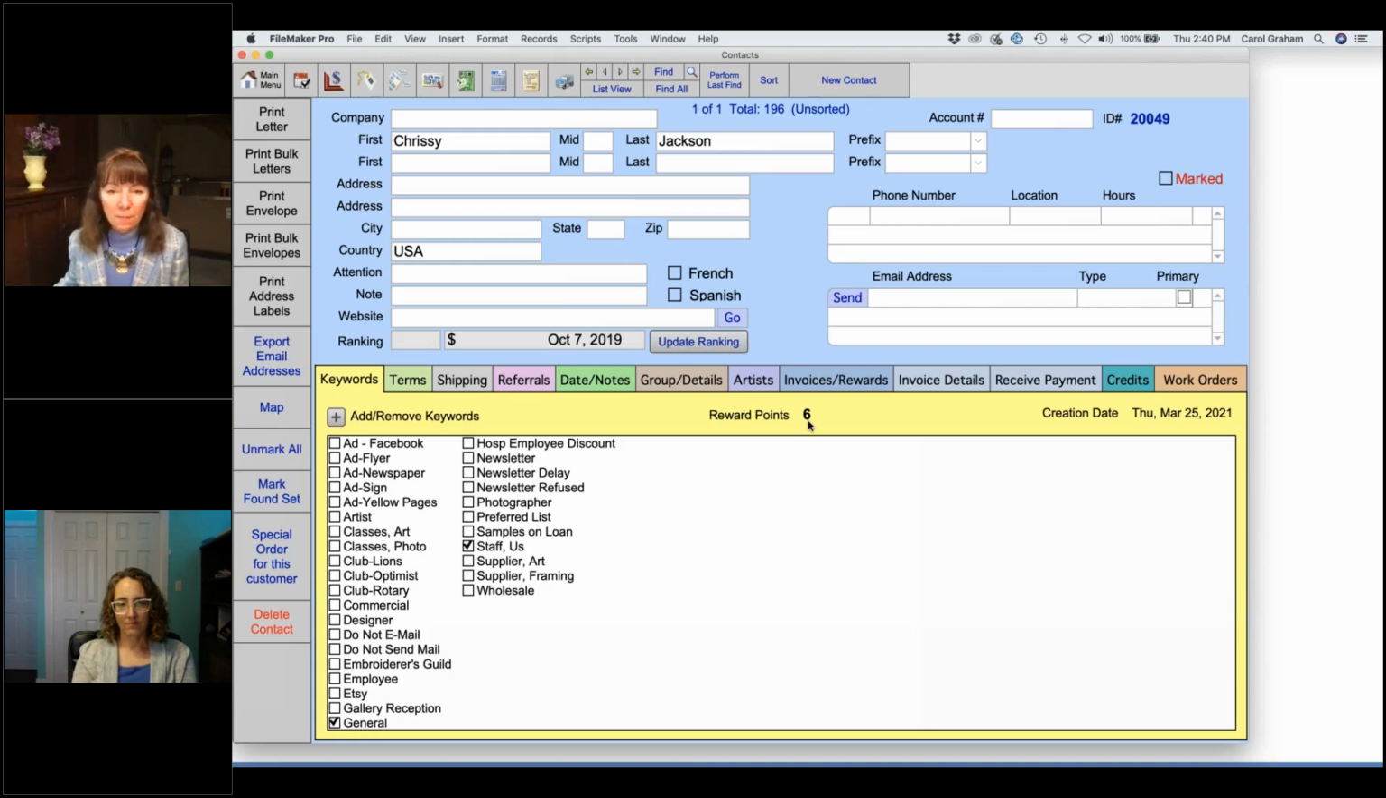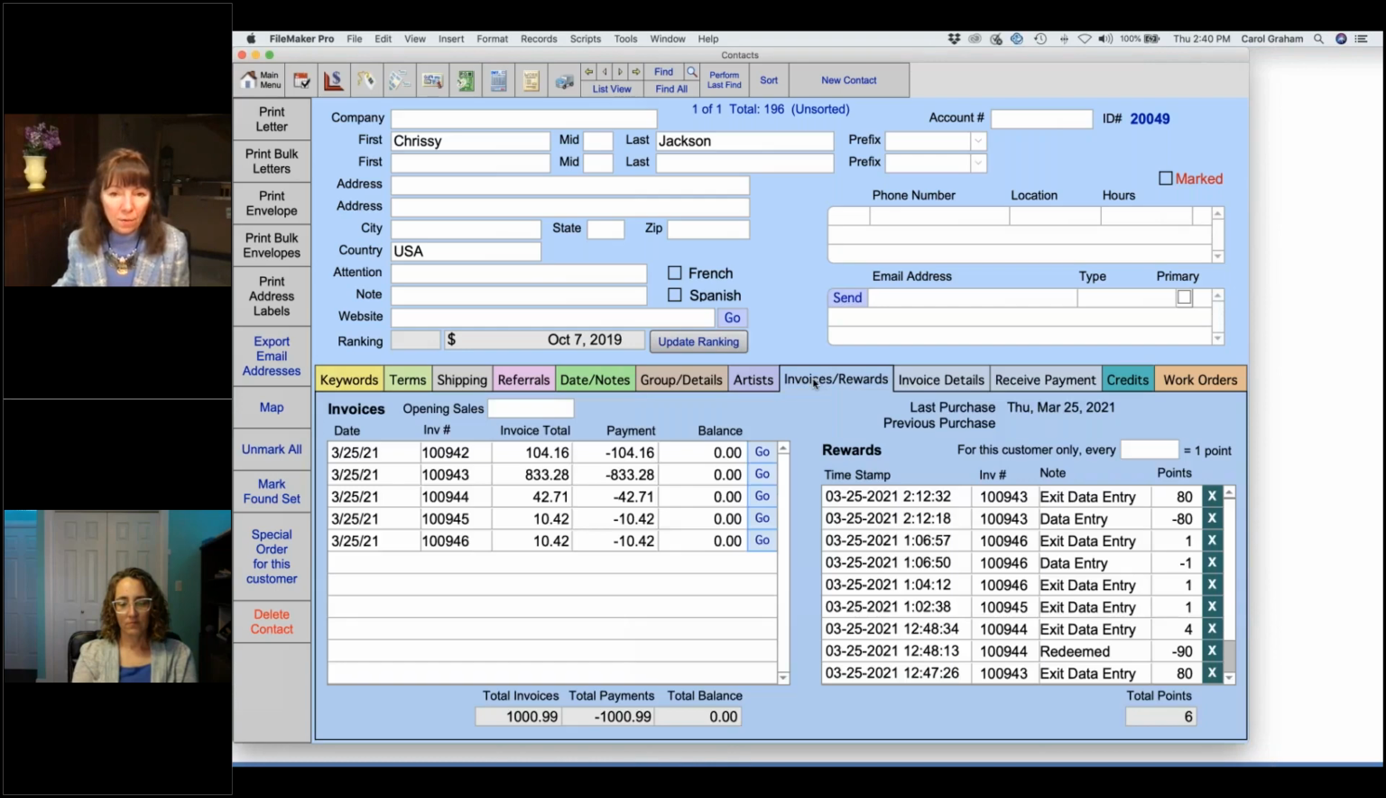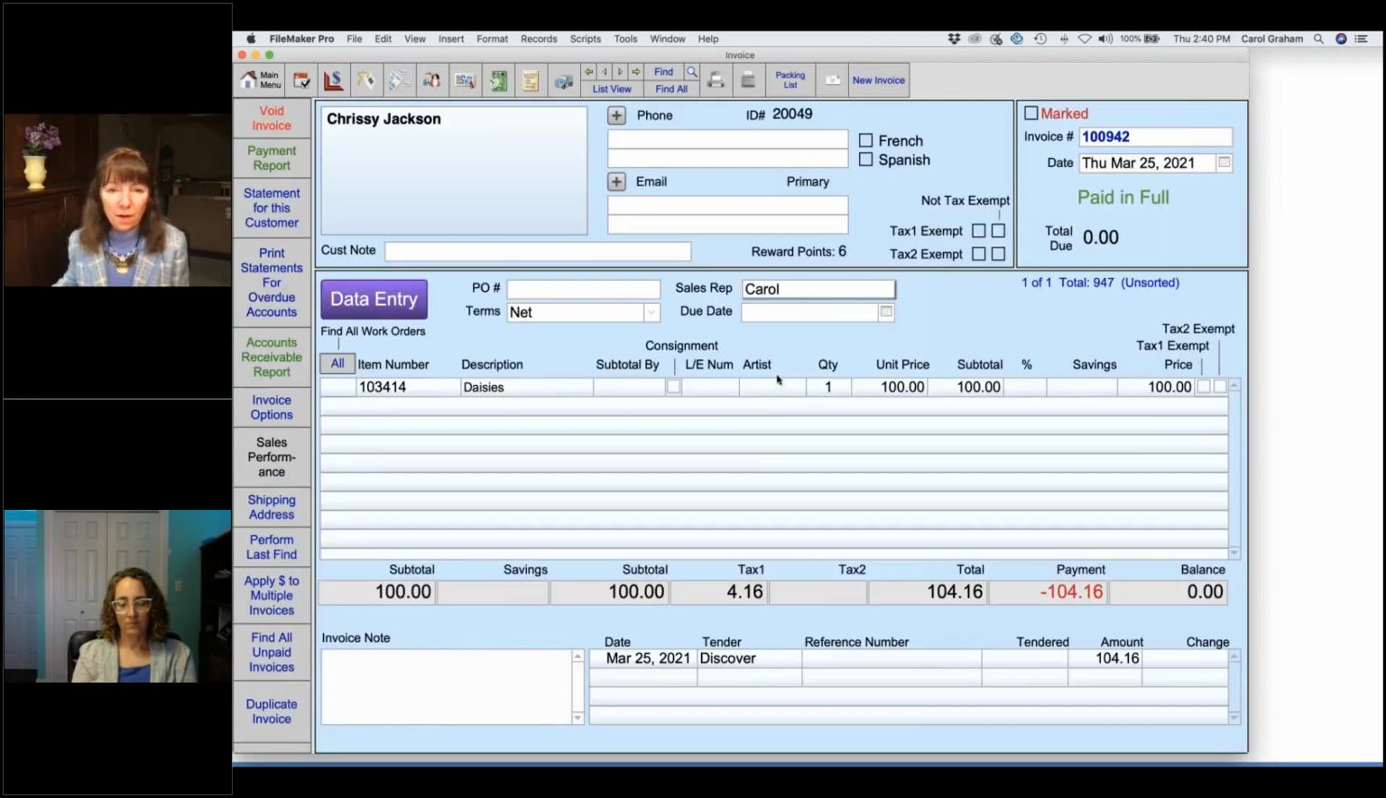Okay, so that's where it shows up on this screen. And if I was to go to an invoice screen, then it would show up in a different location. So if we go here, you can see in the top center, it says that she has 6 reward points. Now this is going to change a little bit because what I can do is create an invoice now.